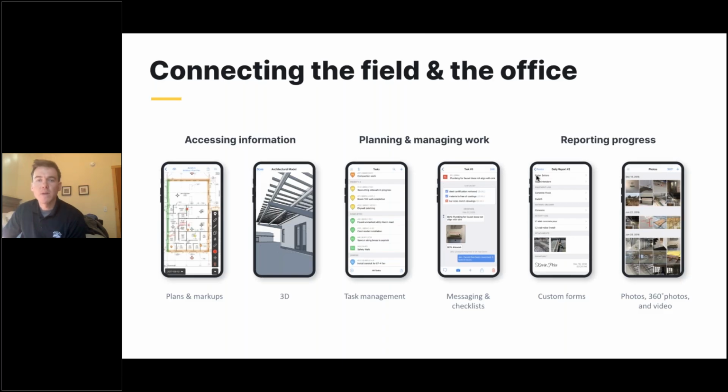Fieldwire was built with the idea of connecting the field and office, streamlining communication, and making things easier between the two. The first part is being able to access all the information you need to build and complete your jobs. This includes construction documents, from plans to submittals, all stored electronically and accessible both on and offline.